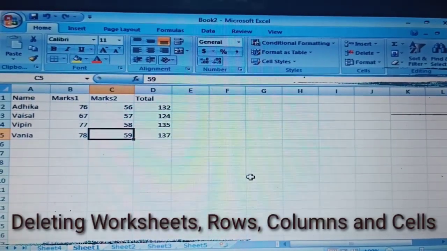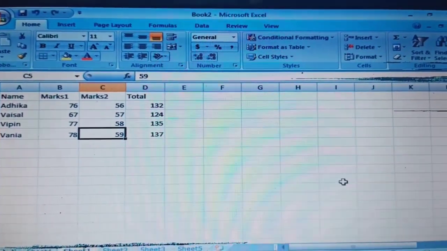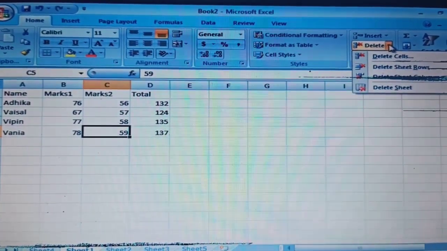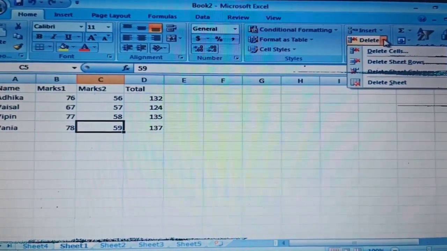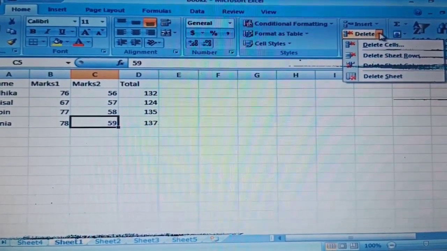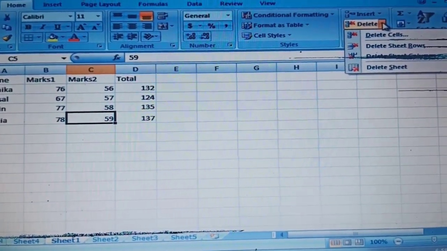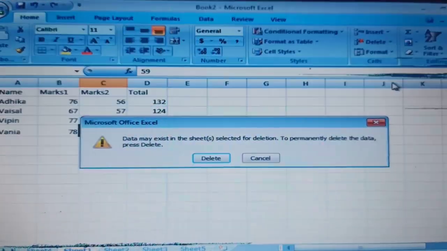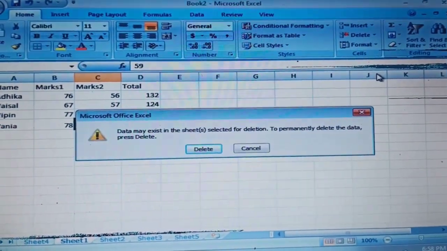Deleting worksheets, rows, columns, and cells. Open the worksheet that needs to be deleted. Click on the Home tab. In the Cells group, click on the Delete drop-down list. Select the Delete Sheet option from the drop-down list. In case the worksheet contains data, then the Microsoft Office Excel dialog box appears, asking for permission to delete both the worksheet and the data contained in it. Click Delete to confirm deletion.